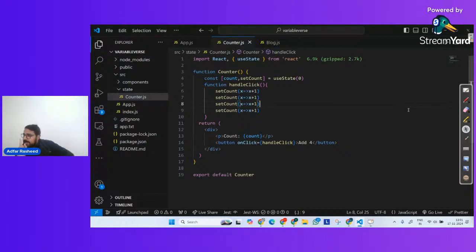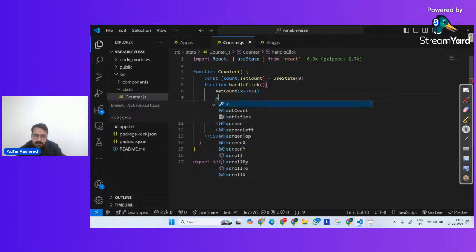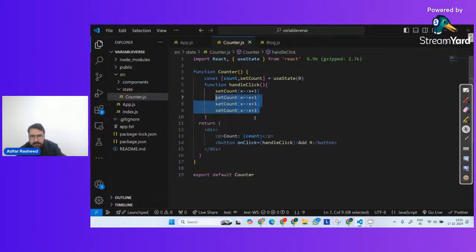If I am clear, there are a few cases that I would like to understand from your side. Very few cases. Let's suppose instead of this, I simply remove it, or let me remove only one. Then finally I will write set count with count plus 2. Tell me, if I click on add 4, what will be the outcome? What will be the increment?